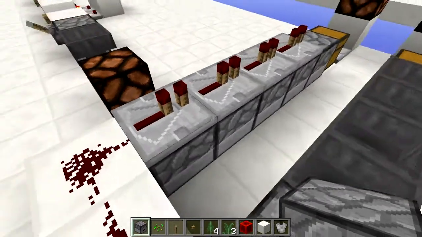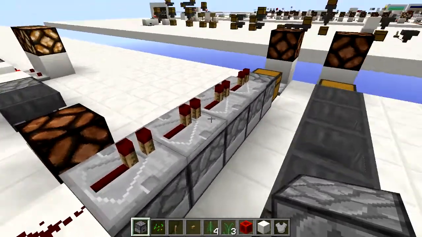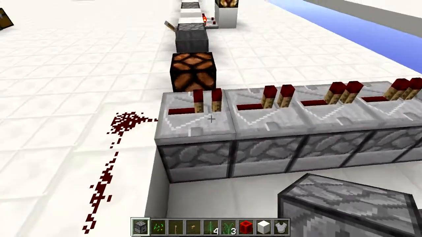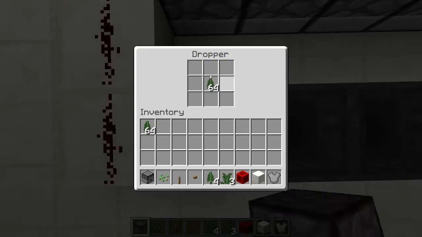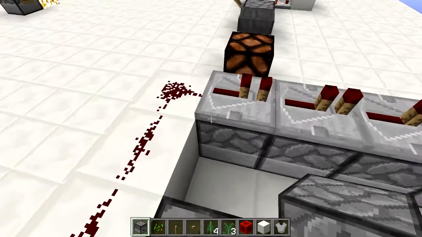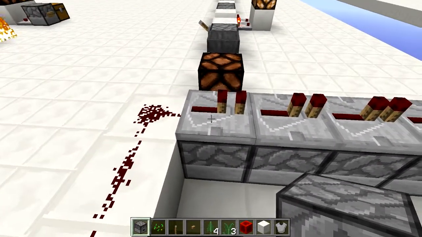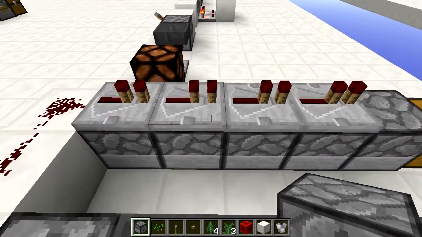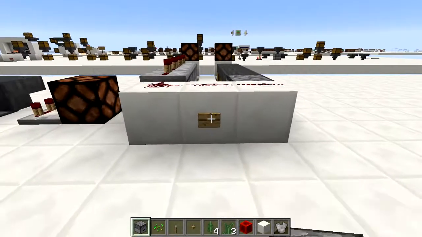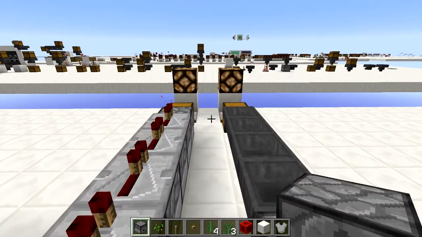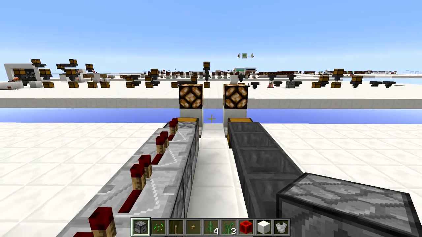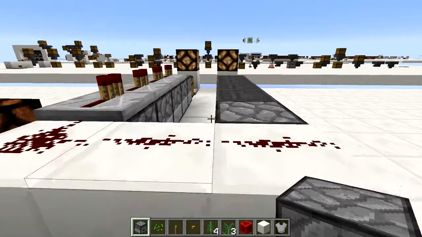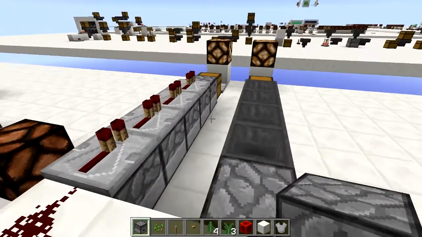What we have here, you might recognize this. This is also quasi-connectivity here. We have items in here, and because we are powering this dropper with this repeater, and this dropper with this repeater, and so on and so forth, we can make a very, very quick item transporter. Much quicker than the hoppers. So yeah, just a quick application for this.